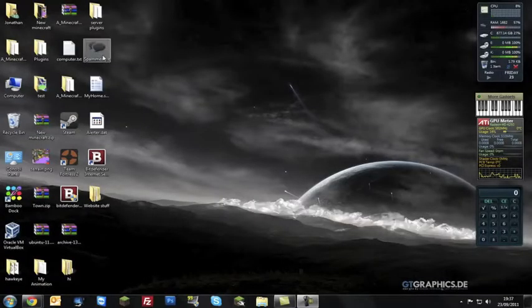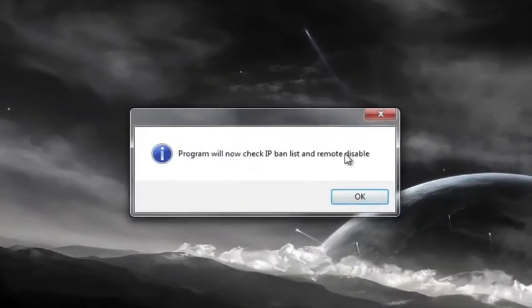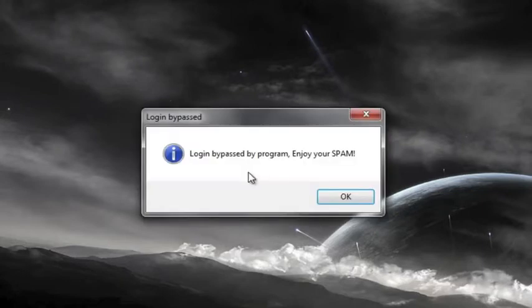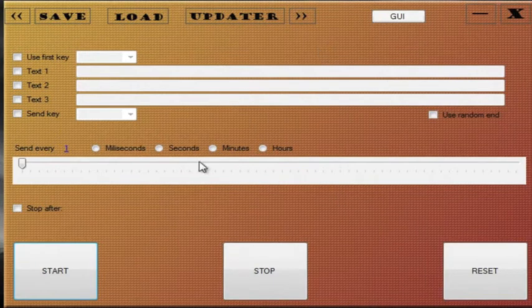Okay, today I'm going to show you this. This is spammer.exe. Okay, so when just pressing this, it will now chat for your IP. So this can be remotely disabled and IP banned. Okay. I am staffing this, so it should come up in minutes being bypassed. Okay. So as you can see, it looks very nice.